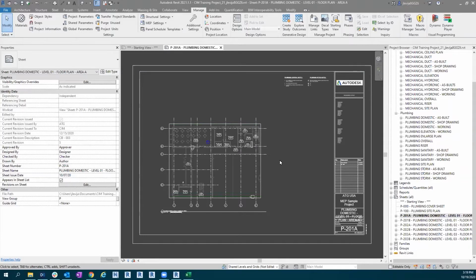I'm a senior MEP technical specialist, and today we're going to talk about plotting out of Revit. So the first thing I'm going to do is open up one of my sheet views. And as you can see here, I've already opened up one of my sheet views.